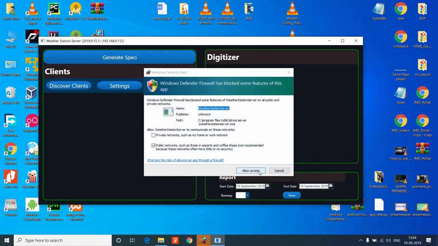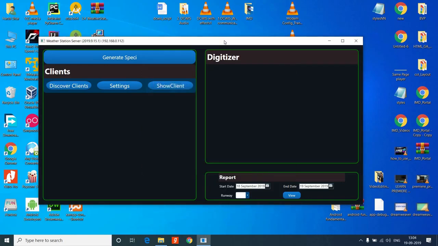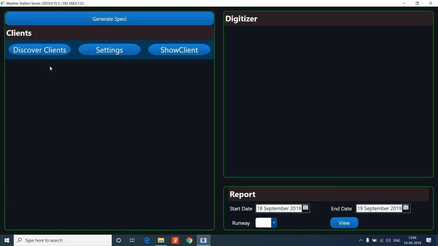After this, allow access to the program to communicate through network. Now, we have to give server IP address to the digitizer according to their connection. Server, client and all digitizers will be on the same network. All the clients will be shown in the client section of server software, and then we can adjust the settings accordingly. A list will be generated of all the clients.